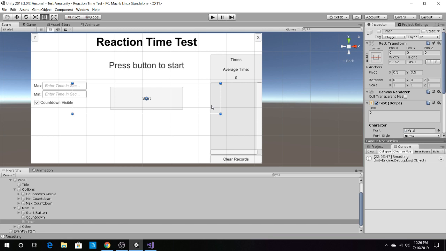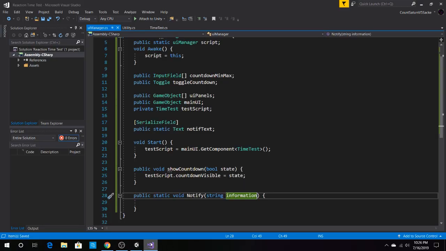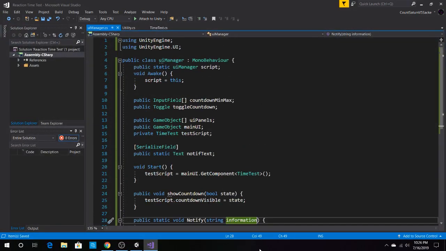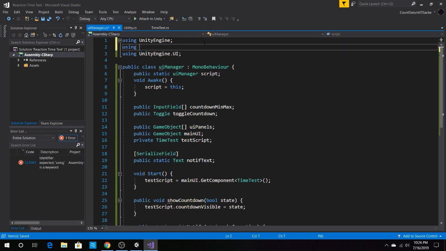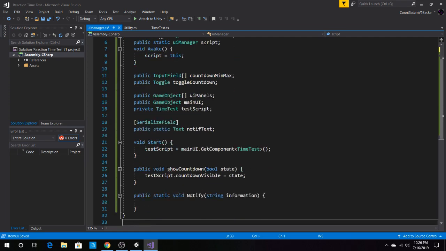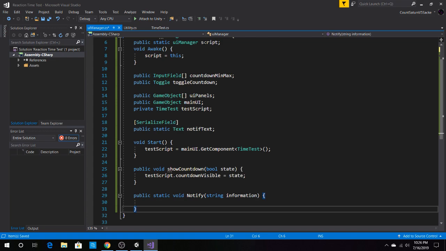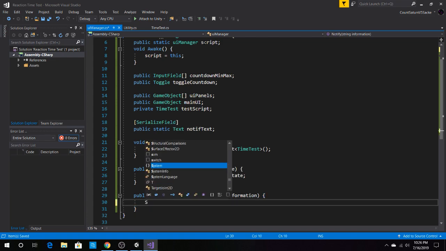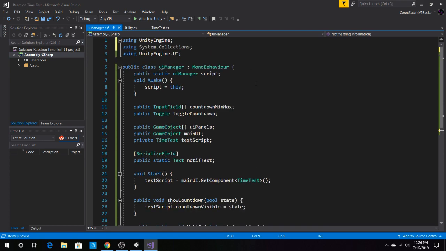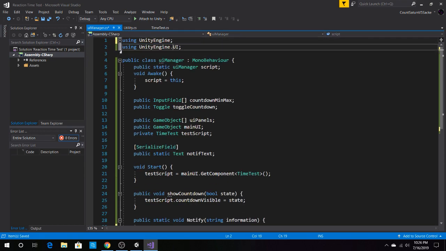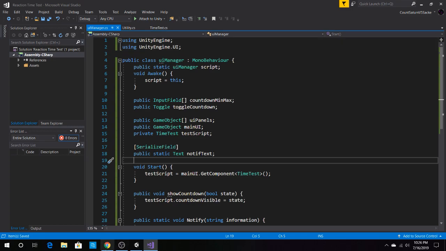Okay, sorry. Well, what is it I was doing again? Notifying. I also want to do a system collections kind of thing, because I really just hate doing the start coroutine and then, you know what? No, we're not going to use a start. I don't like IEnumerators. I just don't like them for some odd reason.